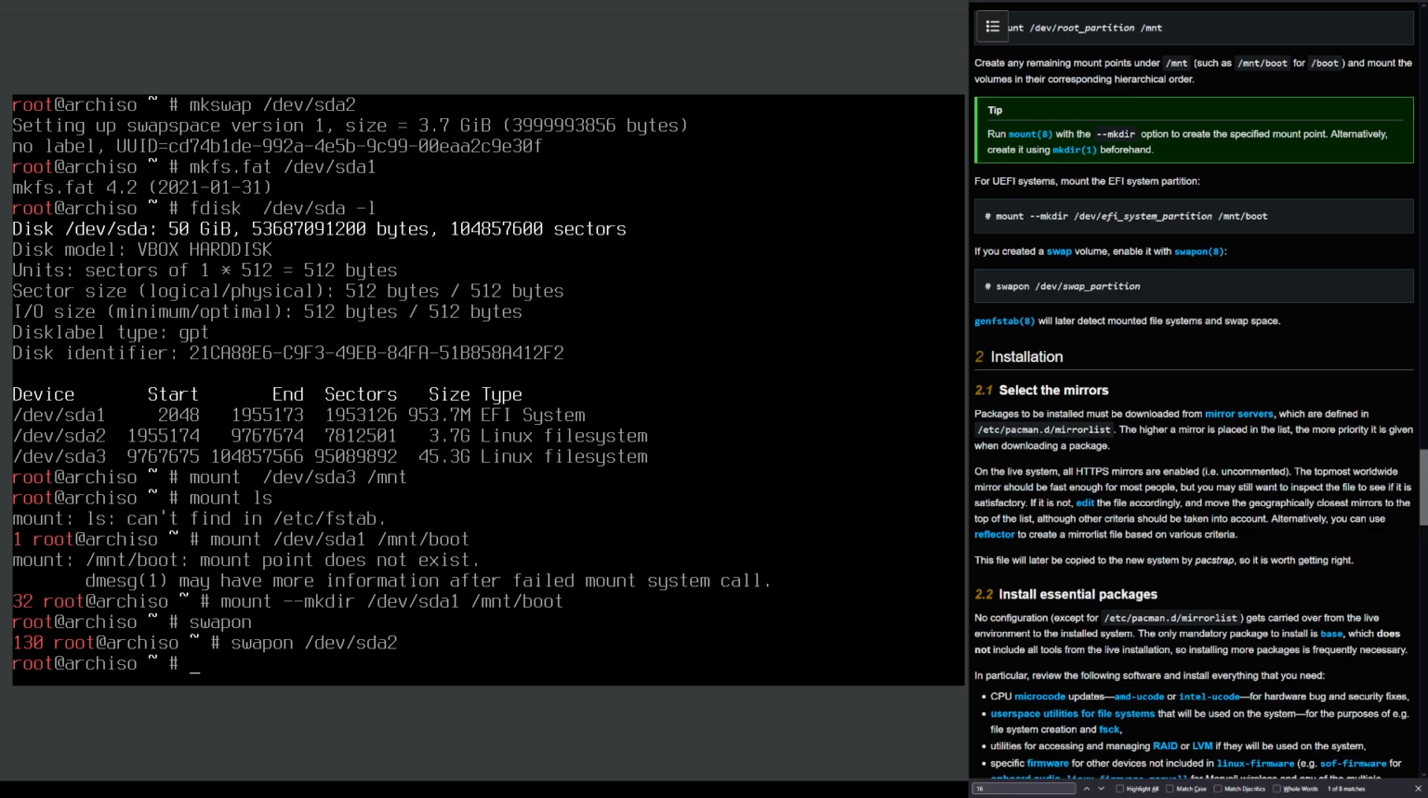Installation. Packages to be installed must be downloaded from mirror servers, which are defined in the mirrorlist. The higher a mirror is placed in the list, the more priority it's given. On the live system, all HTTP mirrors are enabled, uncommented. The topmost mirror should be fast enough for most people, but you will still want to inspect the file to see if it is satisfactory. Do I really have to do this?